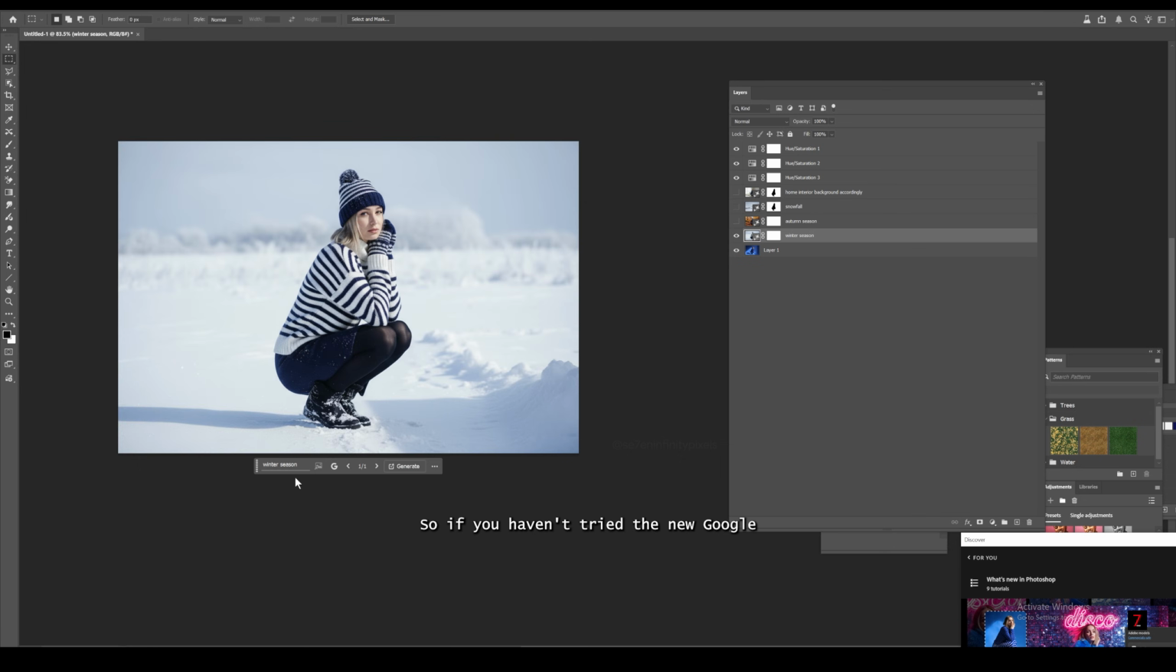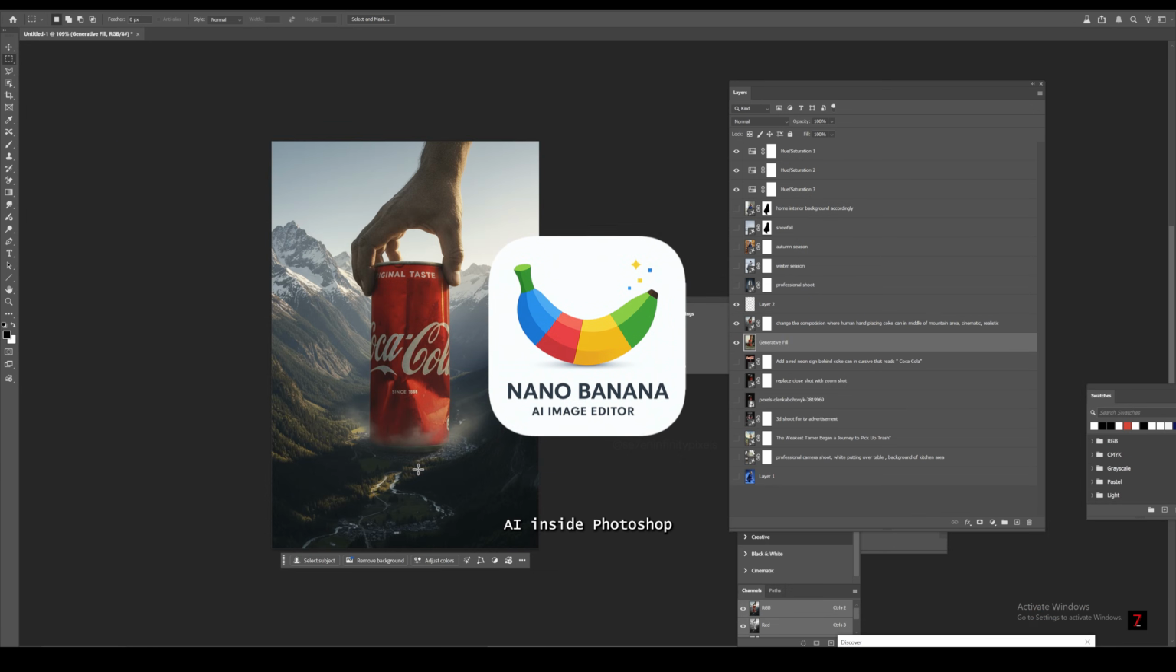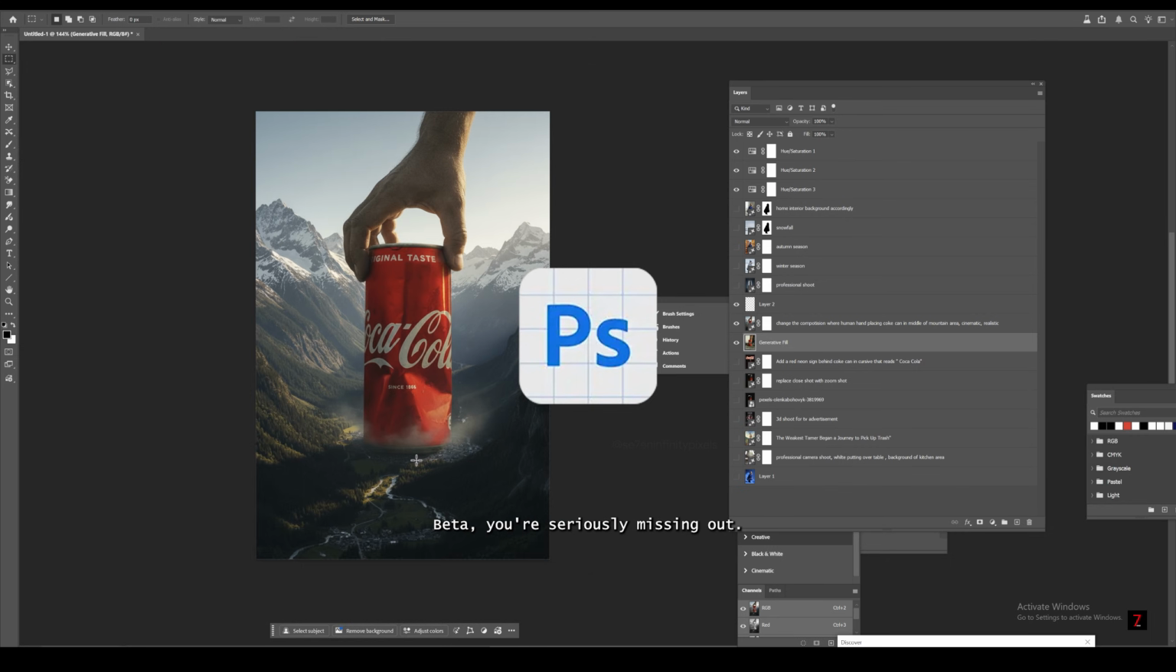So, if you haven't tried the new Google Nano Banana AI inside Photoshop beta, you're seriously missing out.